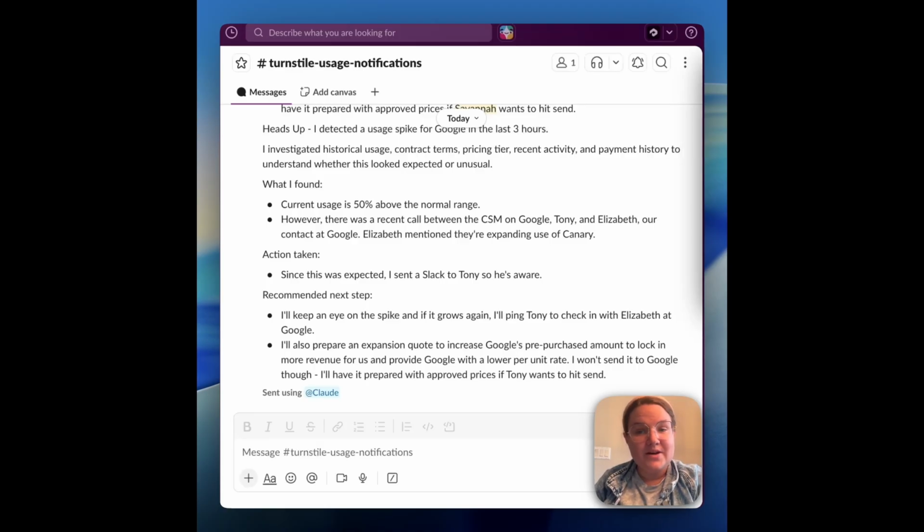For example, many of our customers send data about their usage to Turnstile directly. If you're tracking usage-based events in Turnstile, you'll probably want to know when there's a spike for a particular customer. In this case, an agent can handle that work automatically, detecting the spike in usage, investigating, and posting findings in a Slack channel. Not only that, it has provided recommended next steps and pinged the CSM so that the CSM for Google in this case is aware of the situation and can review and act accordingly.